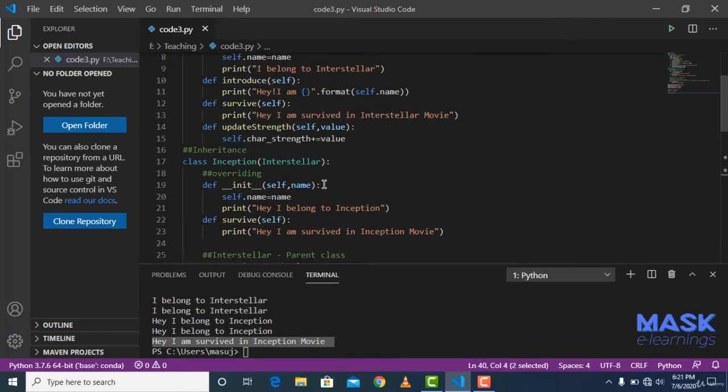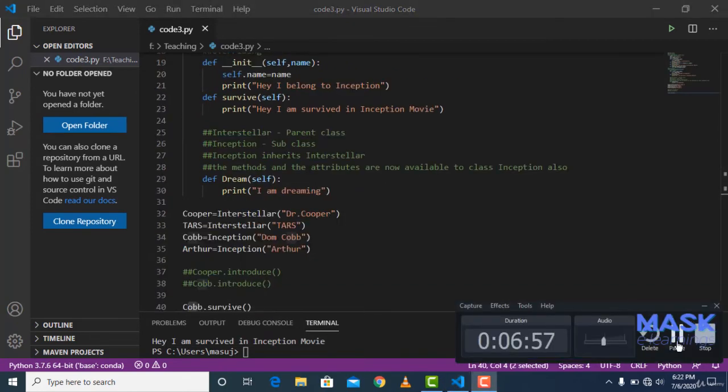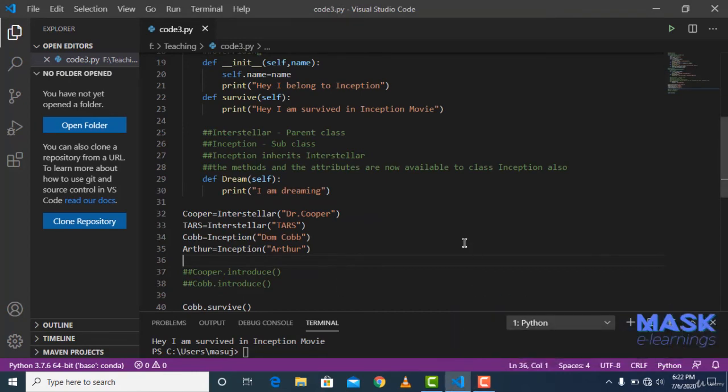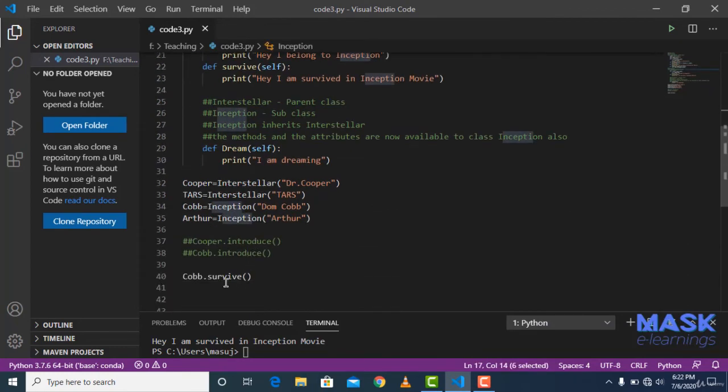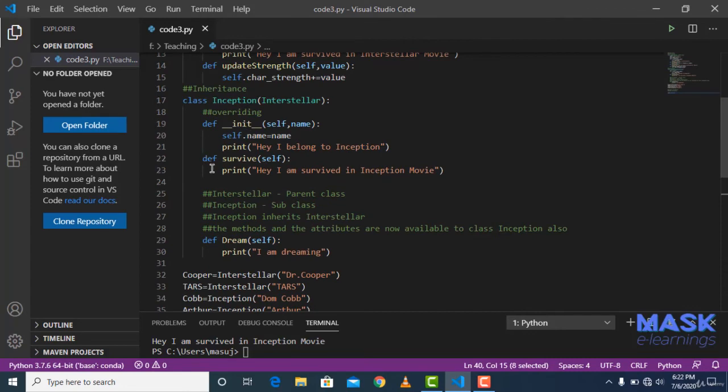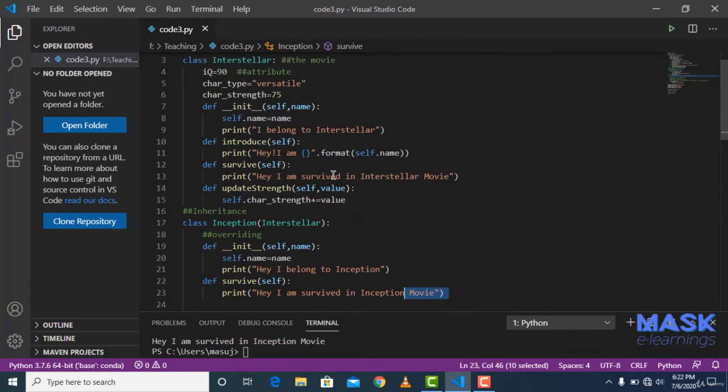Cobb is an object of Inception, right? So it will look for survive only in Inception first. In Inception, we have a method called survive. So only this will be executed, not this.